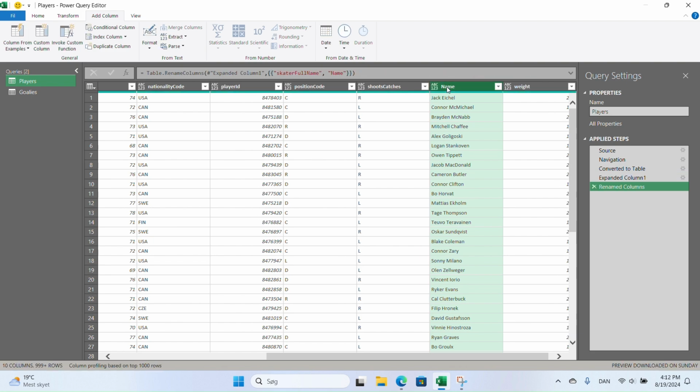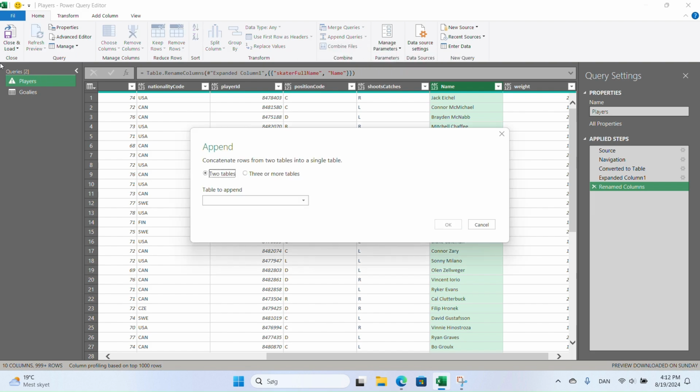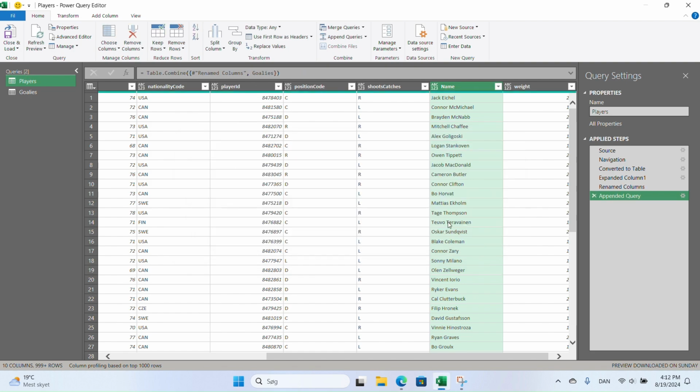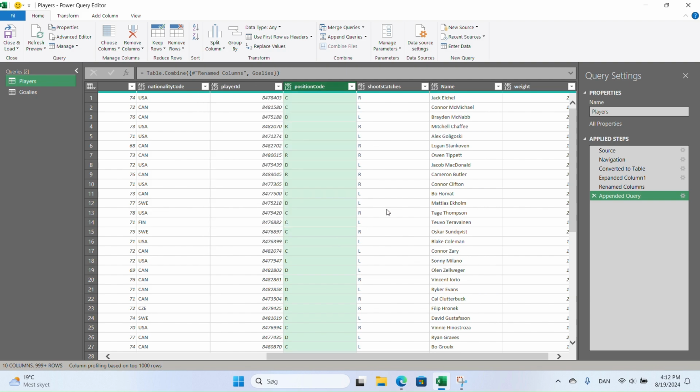Okay, so now we should be able to append the two tables into one. It should work, so let's try and do that. Let's go to home, append queries, and append it. We're just putting all the data in the players table. So we'll append the goaltenders and it's done. Just to make sure they are all there, we can see now we got goaltenders here as well. Okay, so now our players table is actually finished.